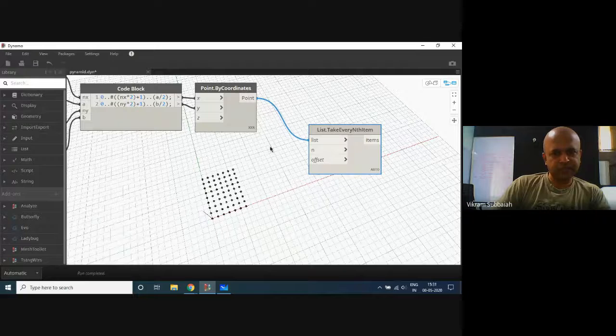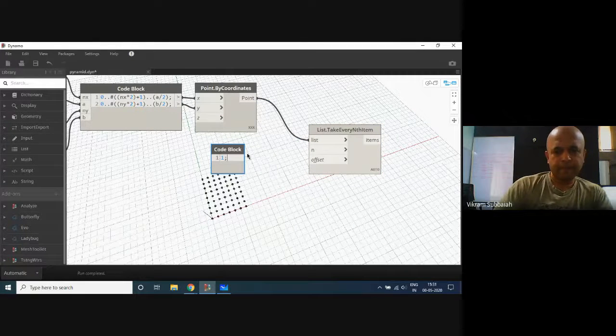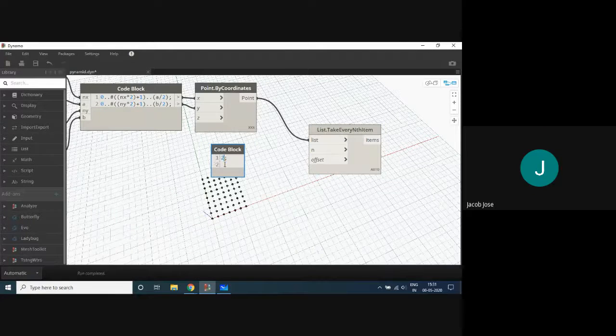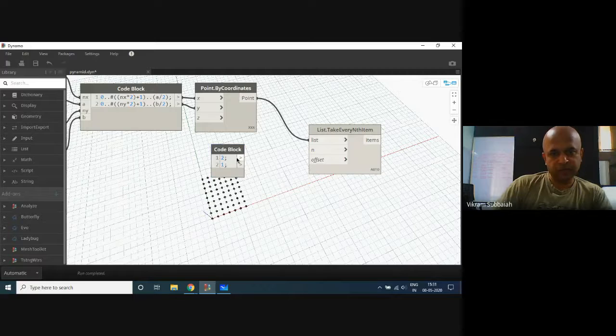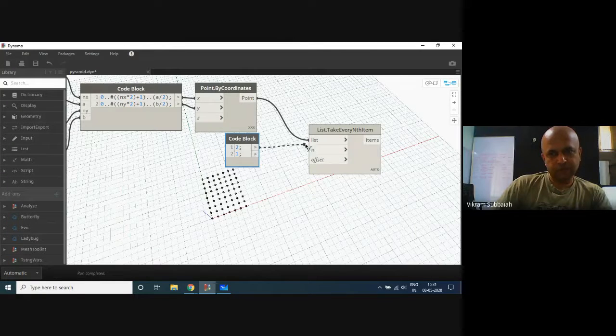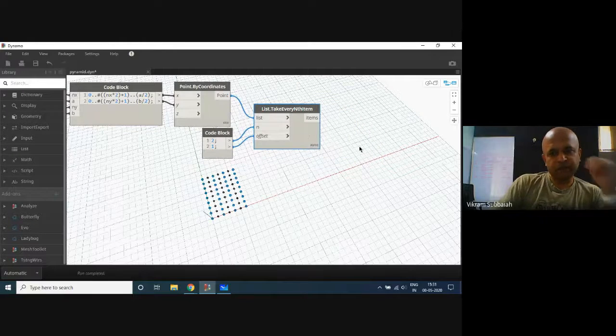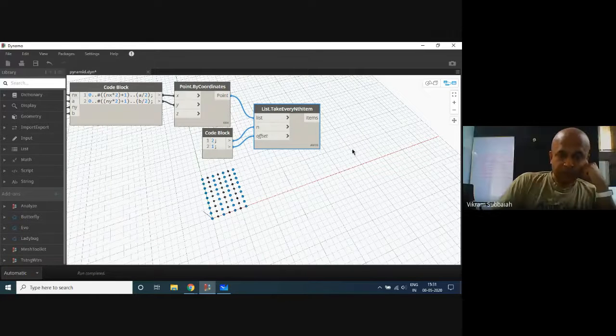First step is to get these columns. So n should be 2 and offset should be 1, because we want to start from the first column itself. By default, offset is 0. Okay, so now we've got these, which is okay, but these are not all the start points, right? Now we want only the start points.